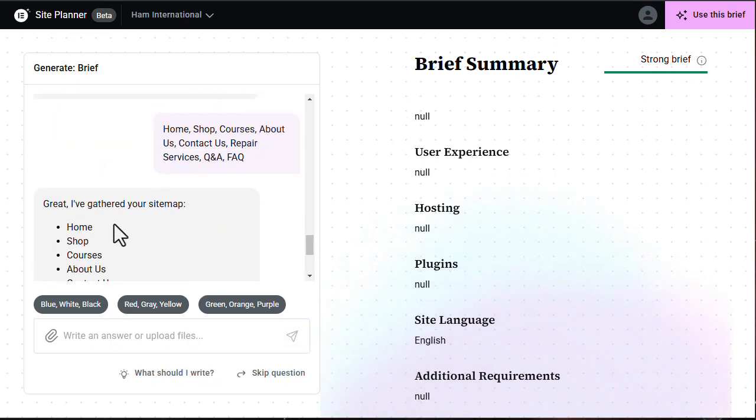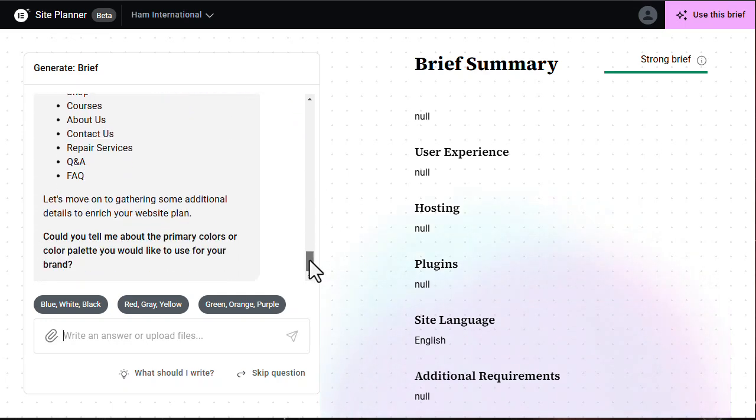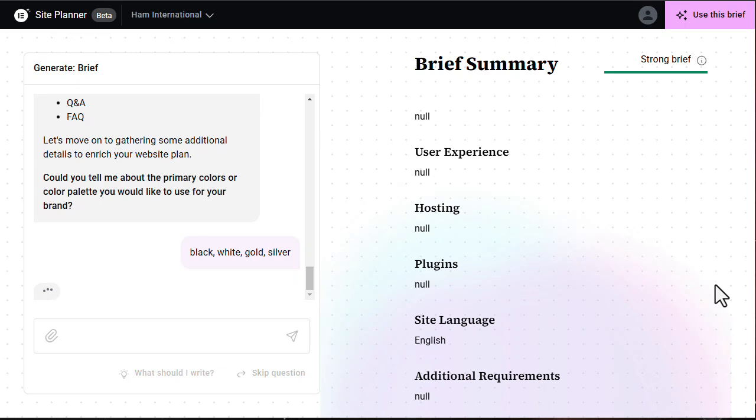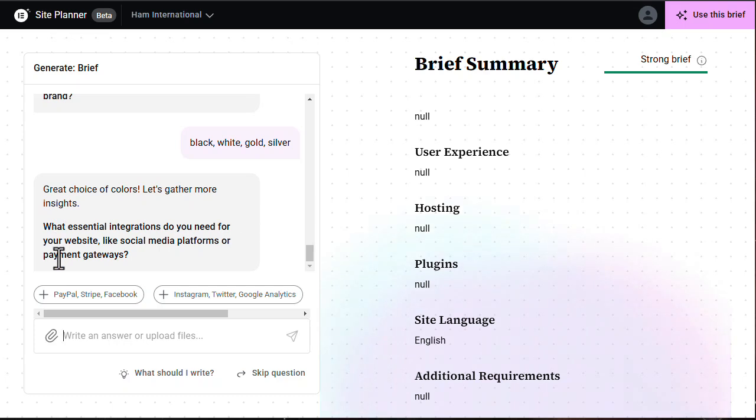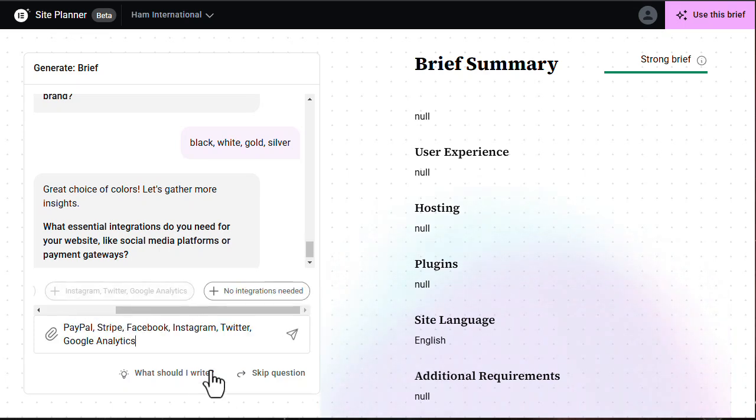Great, I've gathered your sitemap, home, shop, courses, about us, etc. Let's move on, gather some additional information. Could you please tell me about the primary colors or color palette you would like to use for your brand? Well, I think black, white, and I'm going to say gold. Let's say gold and silver. Great choice of color. Let's gather some more. What essential integrations do you need for your website, like social media platforms or payment gateways? We would need payment gateways for sure, and social media.